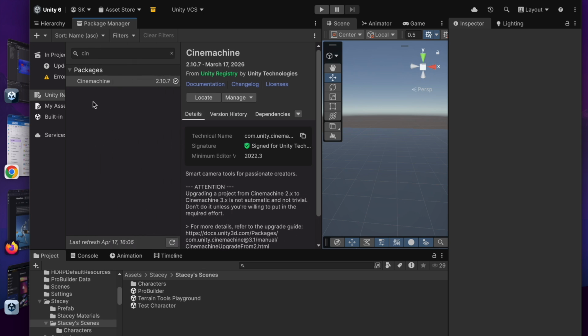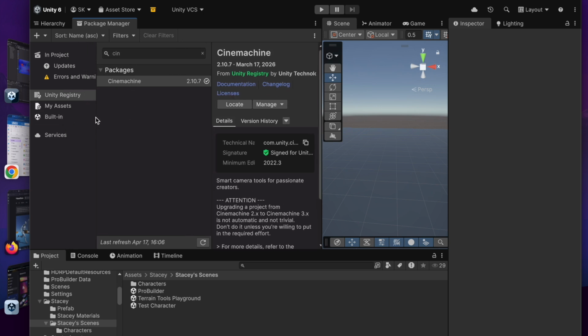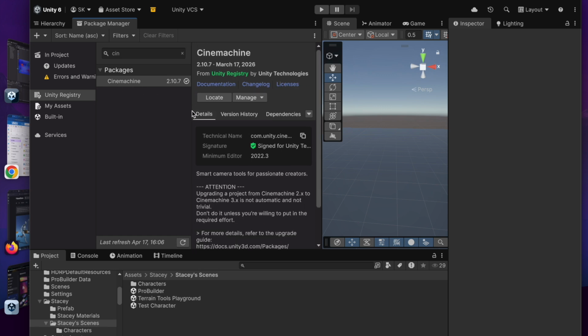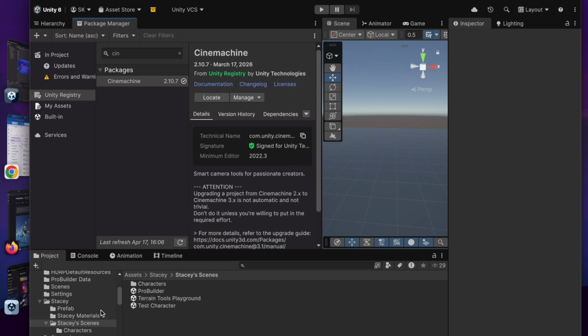Okay, the second thing, after you pause and download that, you're going to need to download Cinemachine. Now, Cinemachine is found in Unity Registry. You can search for it using CIN and it should pop up. You're going to download it and it should automatically install into your project.